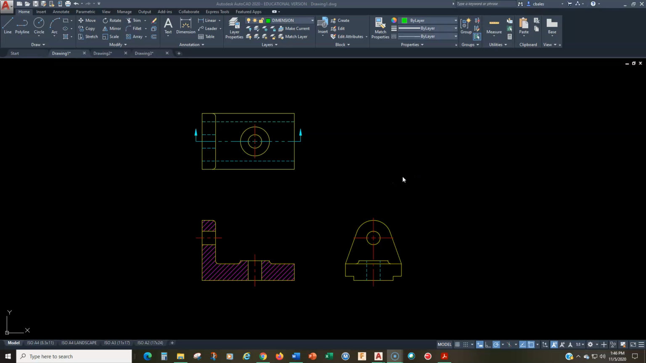Okay, so here we are back into our drawing. We've just gone through the AutoCAD annotative dimensioning workflow 8-step process. We're ready to start dimensioning. We'll pick up right where we left off.